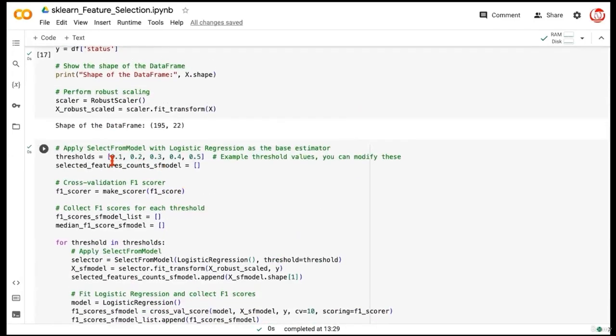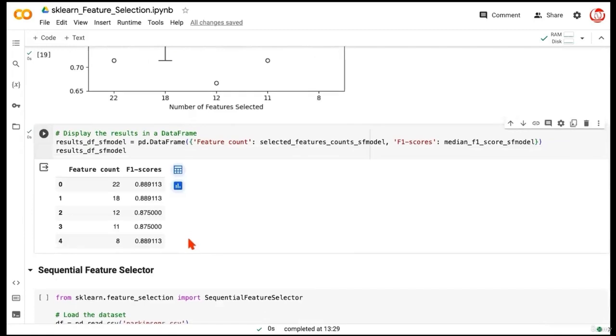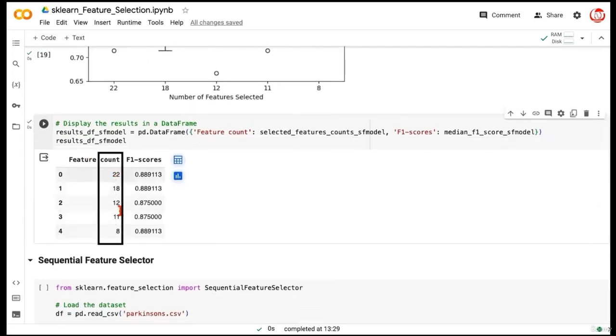So that's why as we move from a 0.1 to a 0.5, you could see the number of features selected here have reduced from 22 to 8. So if we increase that threshold further, the value might further reduce.